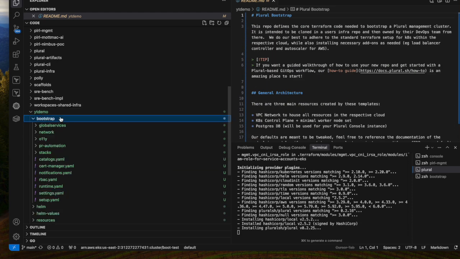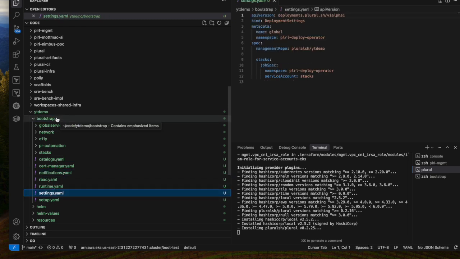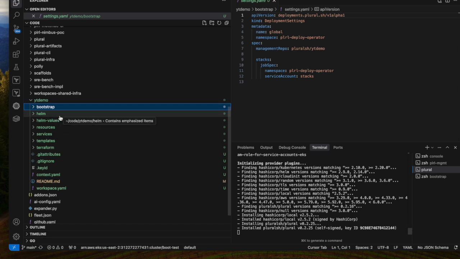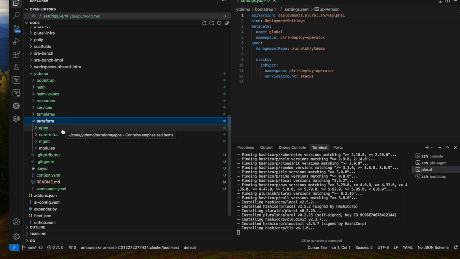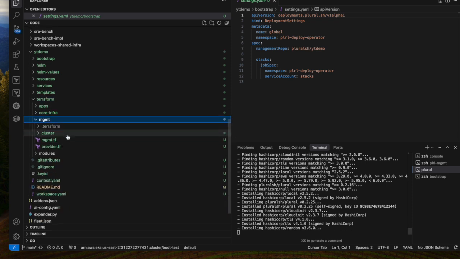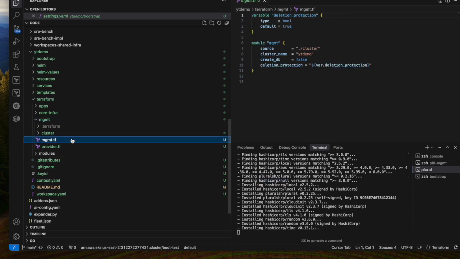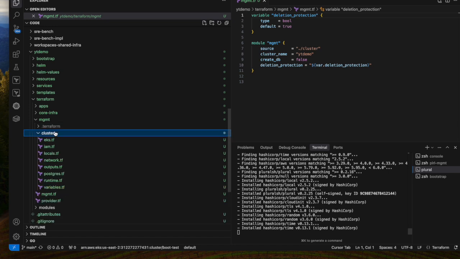But the TLDR is the root of the entire GitOps process is this Bootstrap folder. That's where most of our CRDs will reside. That just configures the entirety of your installation. There is also a Terraform subfolder here where most of the Terraform code that we generate will live. That includes the management cluster itself, which is the Terraform stack that's running right now. So you can see how that's defined.